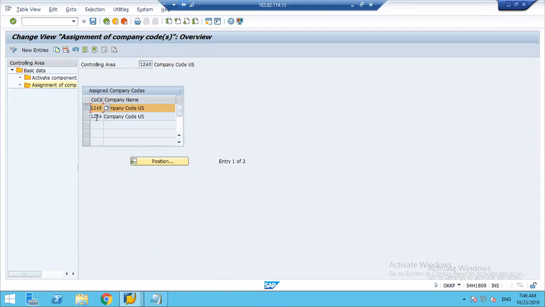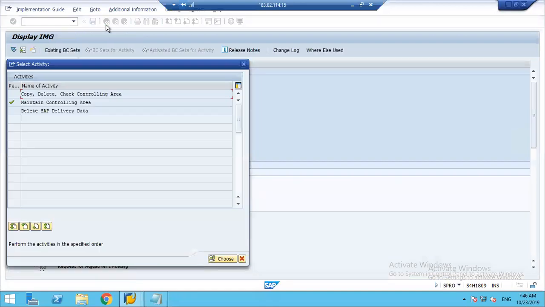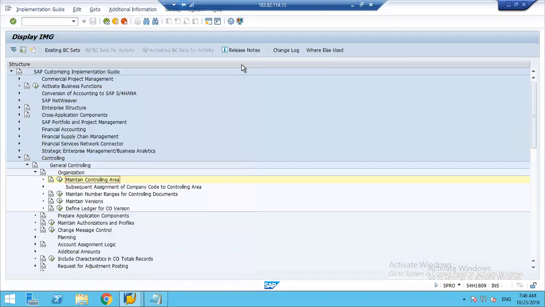We have created another company called 1284. This is for our intercompany transactions. But primarily our focus is to consider 1248. So 1248 is linked to the controlling area 1248. Right? So we have created a controlling area and established a link to our company code. This is what we have already seen.